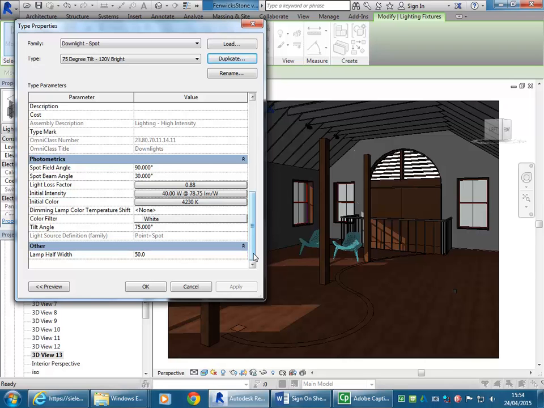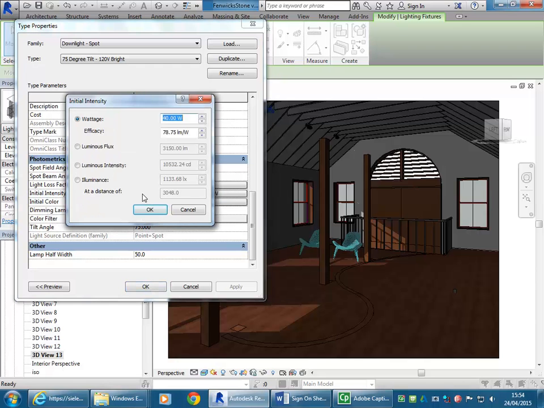So it's down the bottom. With any light, you'll have this option. It's not the light loss factor or the initial colour, it's the initial intensity. So over here, down towards the bottom again, you'll see that initial intensity. I don't know why they bothered putting initial intensity there. They should have just called it intensity, I think. Might have been clearer. Technically it's correct, but like a lot of things in Revit, it maybe doesn't need to be like that.